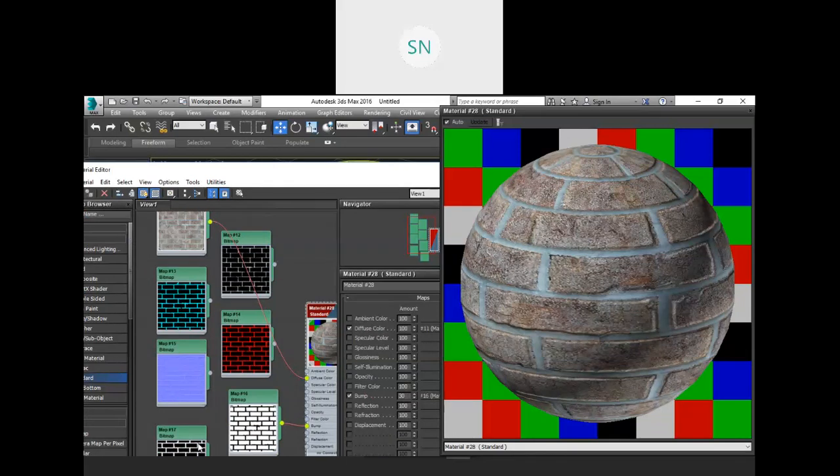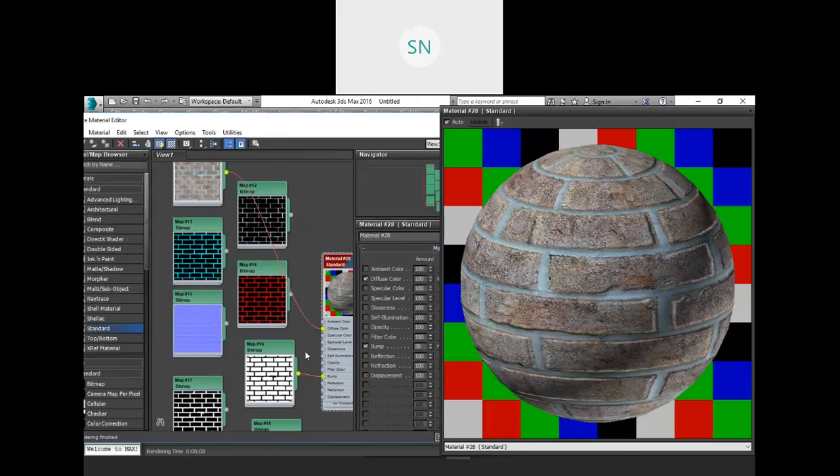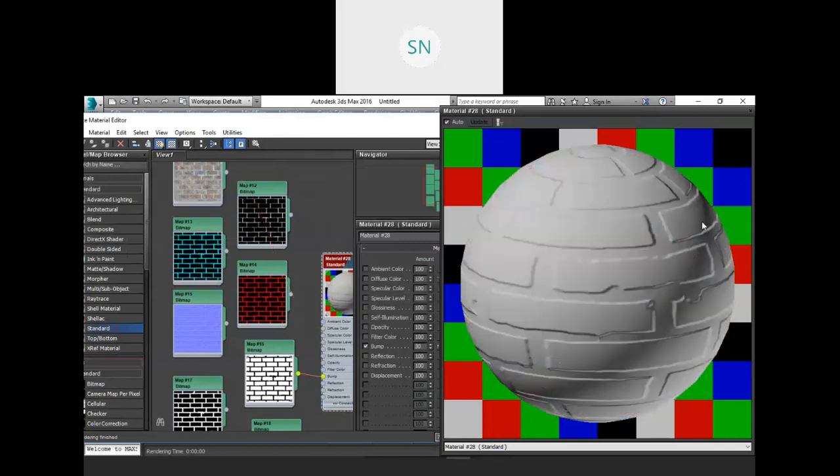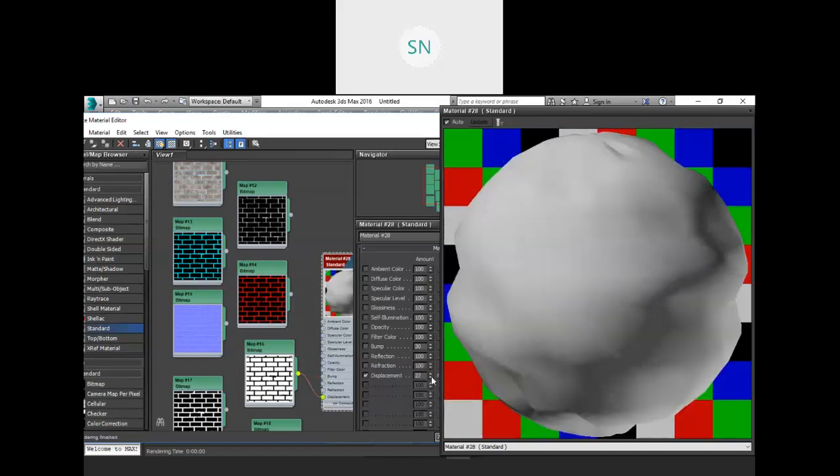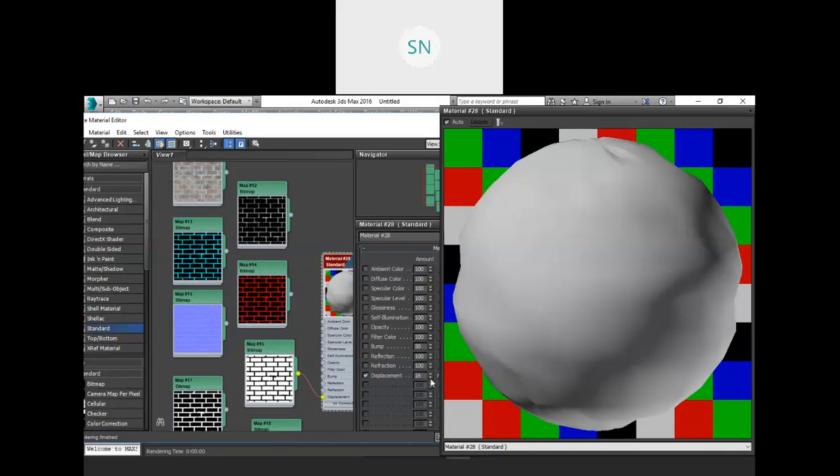So first we discuss this bump, right? And you will notice when you remove this main material, in this white color you will notice that this is actually the type of effect we have in the bump. And similarly, if you place it in the displacement, your object is actually going to displace from its position. So decrease this displacement. So this is actually going to change the shape of your object.